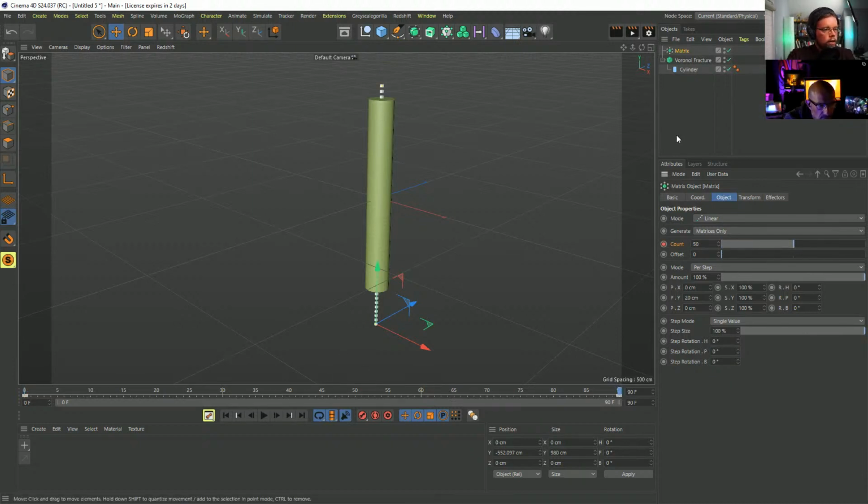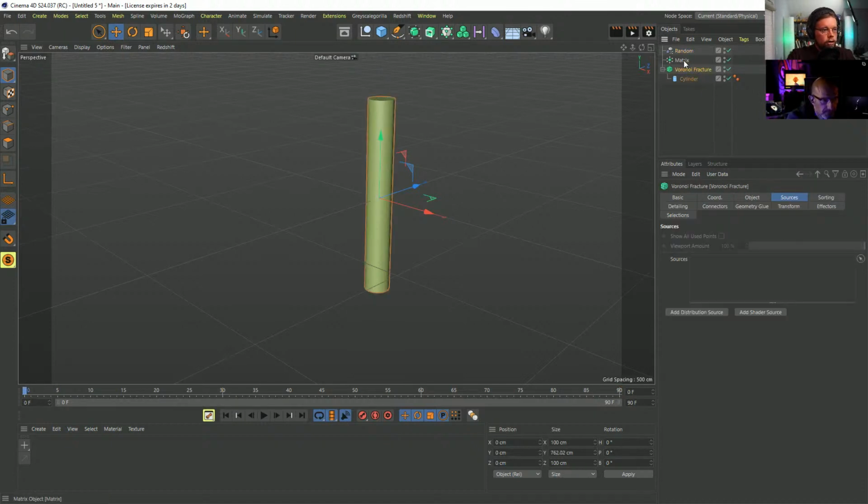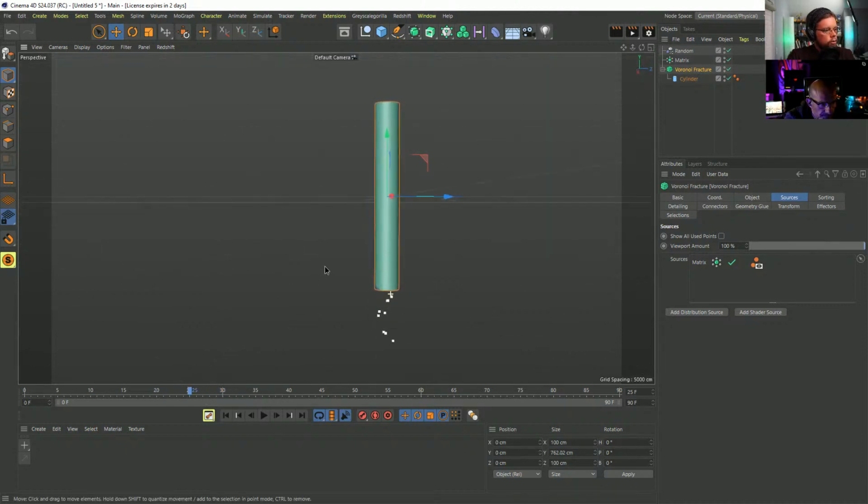So that's creating more copies and some random on that matrix. Really simple. So just add some variation on there. So that matrix will be the source of fracturing. And there's none at the beginning. Now, one of the problems is that early on it's going to be doing some weird cuts.